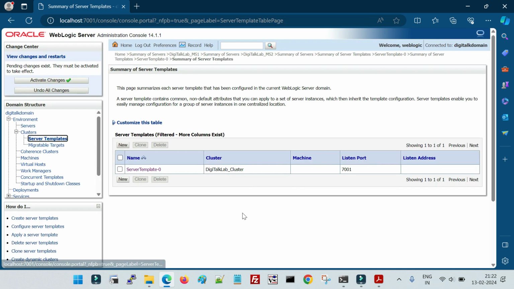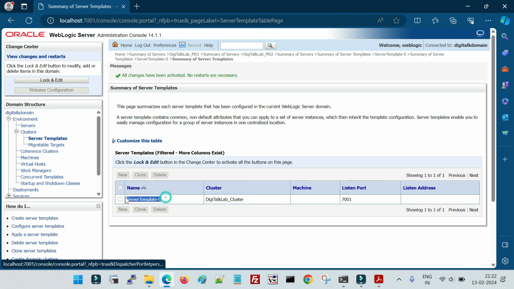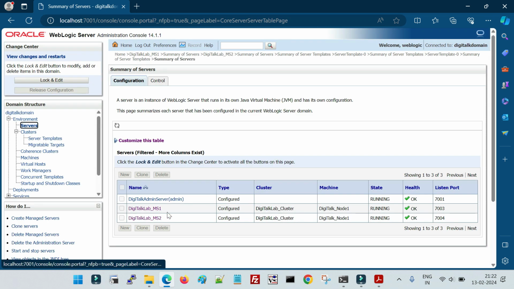So now again see back the configuration of the template. So this template is ready, and we have assigned this template to our cluster. Now activate the changes. Okay, so now we have a template which is assigned to the cluster. This first part is done. Second part is we have to assign this template to each and every managed server. So let's go back to servers.